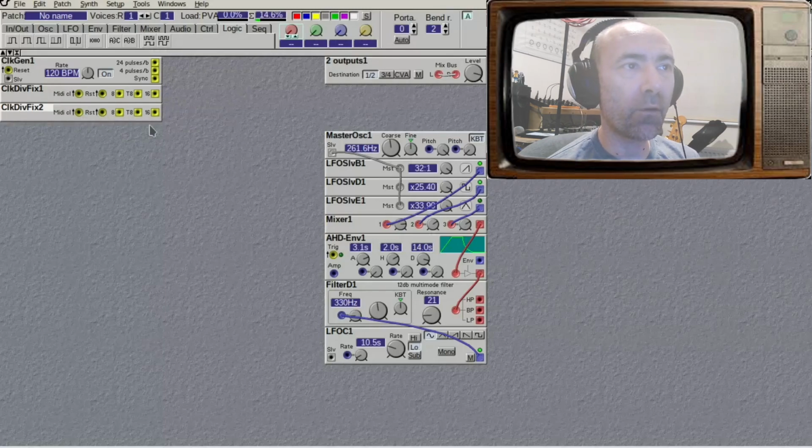And I'm going to take 4 pulses out, put that into the clock, and then take the 8 out and put it into that clock there. And that is the basis for our timings, and it's that simple.